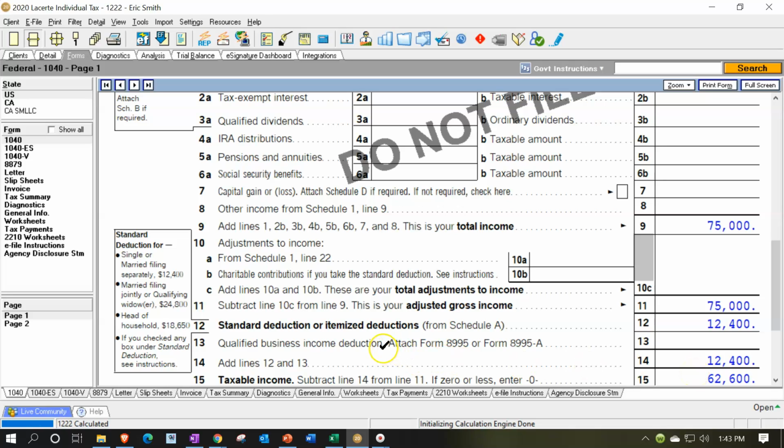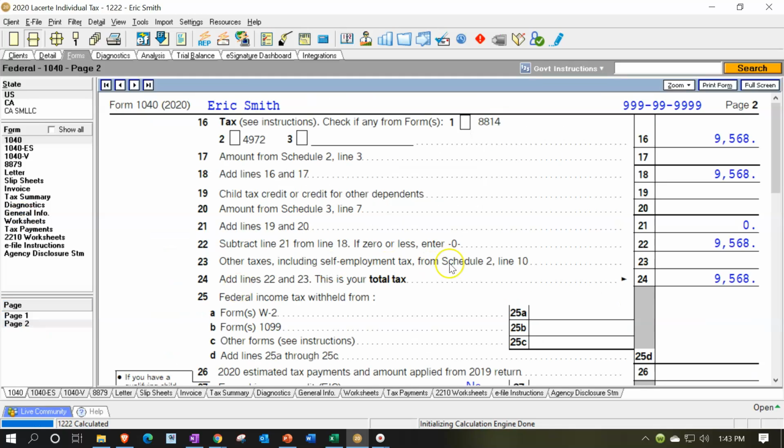That then, at the bottom of page 1 of the Form 1040, is the taxable income. You can think of it as, in essence, the bottom line of the income statement on a tax basis. That is the number that we're going to be calculating the tax on. Page 2 then does that process, so we calculate the tax on it.